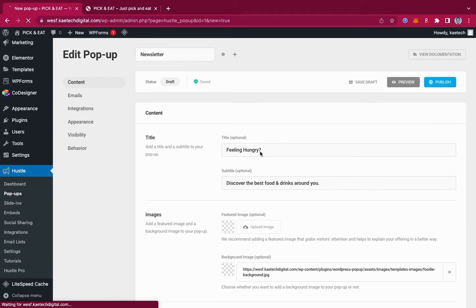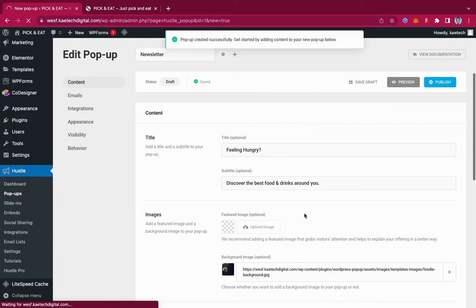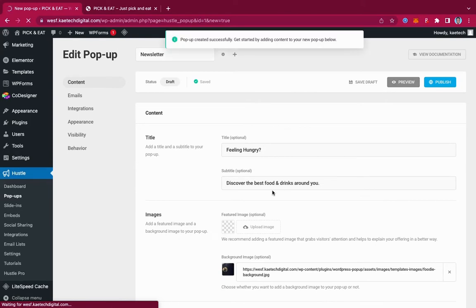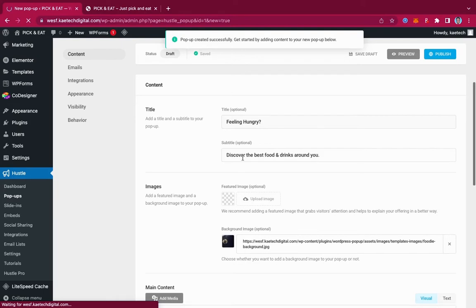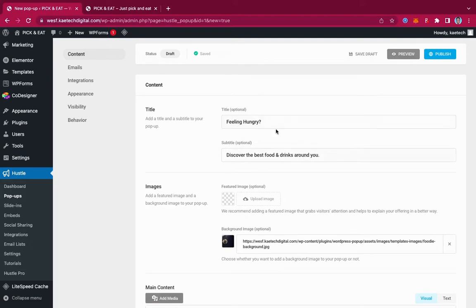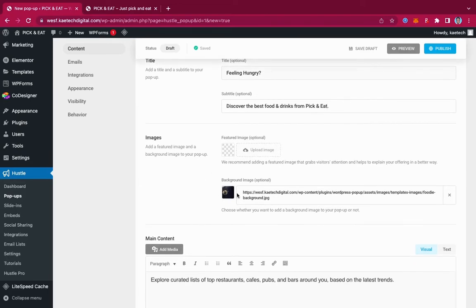I need to edit the template now, because this is a food website, or a food ordering website. Of course, I'm going to change a few things over here. It says, feeling hungry, discover the best food and drinks around us. So I will say, feeling hungry, discover maybe the best food and drinks from Pick and Eat.